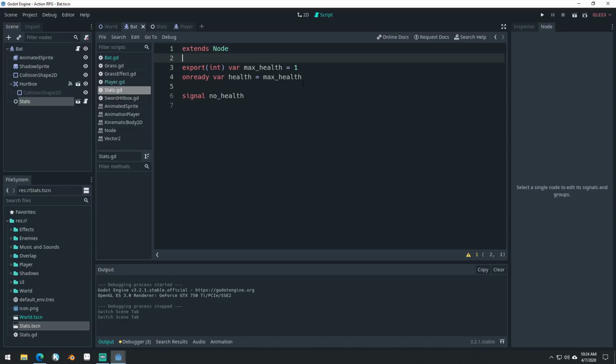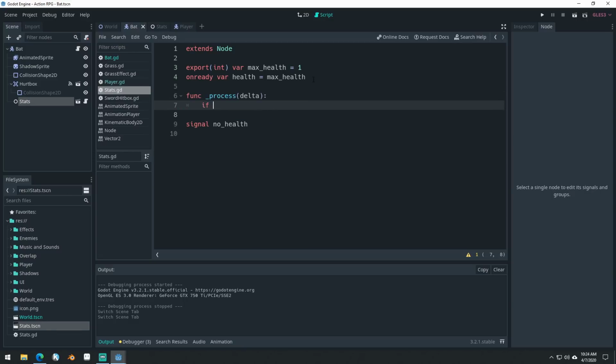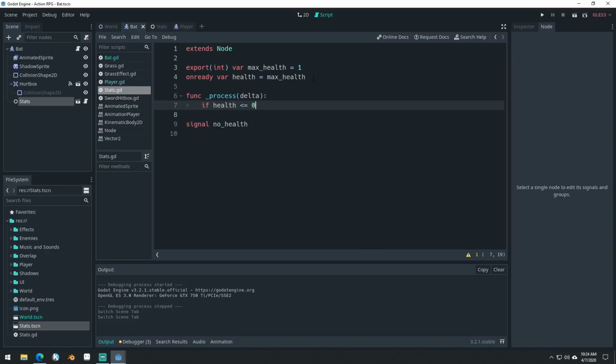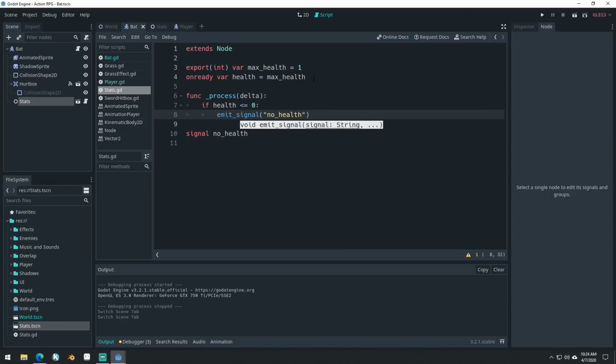Well, how do we know when we have no health, right? How are we going to know? Well, one solution is to have a process function. You can say if health is less than or equal to 0, emit signal no health, okay? So this is how we emit the signal. We tell it that that's happened, and this would work. This would actually work, but it is not very optimized, right? Why would you want to check your health every single frame and then emit the signal every single frame that you don't have any health? It's just not a good way to do it.